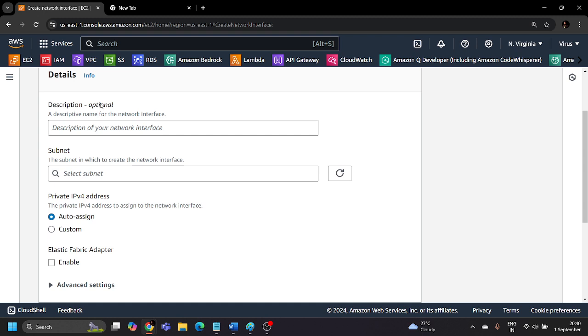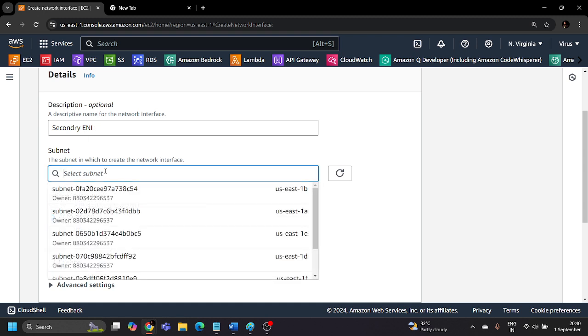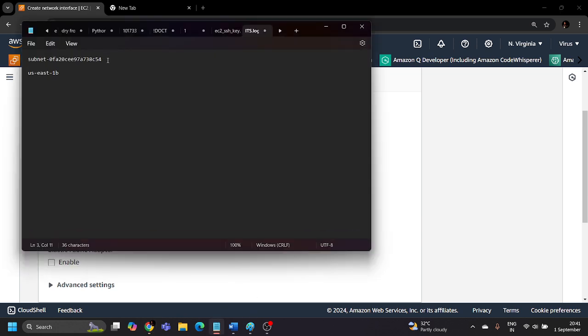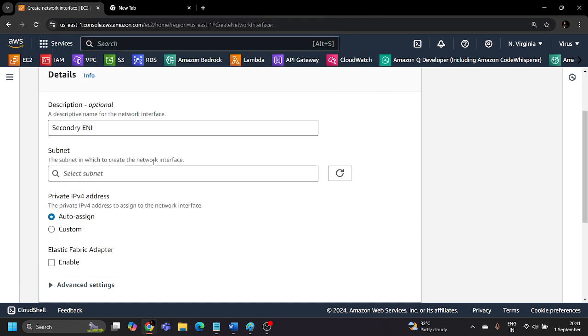So you can provide a description to your network interface card. So we are creating a secondary ENI because the primary ENI, which is your Elastic Network Interface card, the primary card is already attached to your EC2 instance. So we are creating a secondary ENI for the same EC2 instance, right? Now here you need to see that you should select the same subnet in which your EC2 instance is created. So let me just copy the subnet ID from here and let's just put it over here. So this is the subnet in which the EC2 instance is created.